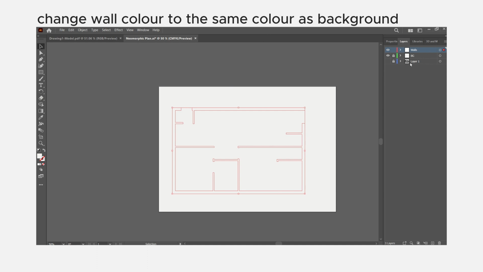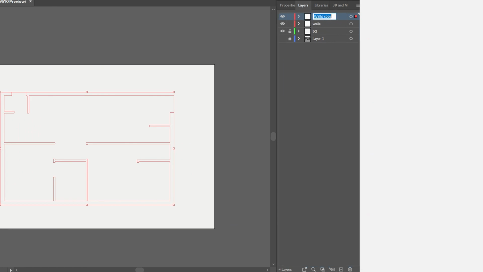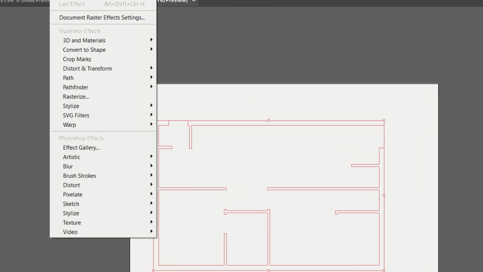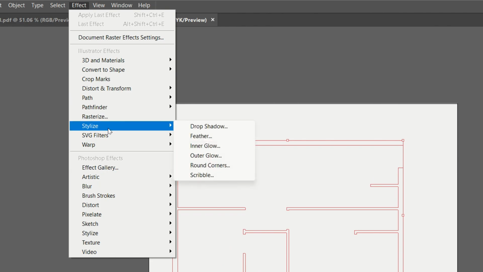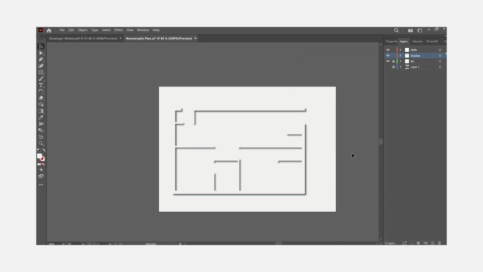The background layer is below your main wall layer. I change the wall color into being the same exact color as the background layer. Then I duplicate the wall layer and I name this shadows. Once you have put the shadow layer below the wall layer, you can go ahead and click on Edit, Stylize, and Drop Shadow.